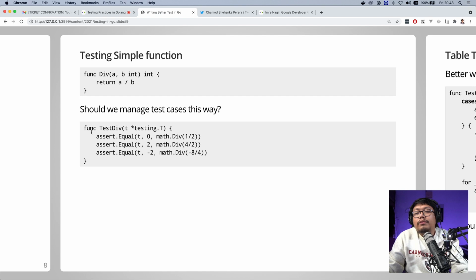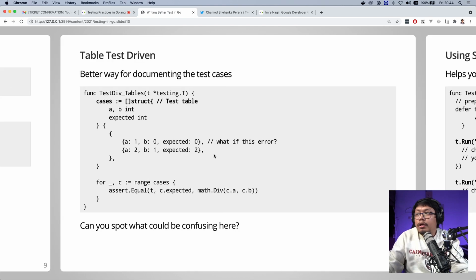And this is all of the test cases that I have. For the first test case, I'm gonna have A equal to 1, B equal to 2, then A equal to 4, and B equal to 2, and so on. But is it the correct way? Is it the better way to manage all of the test cases? If I have, let's say, 100 different test cases, should I do it this way? Probably not. So what we can do is use table driven tests.